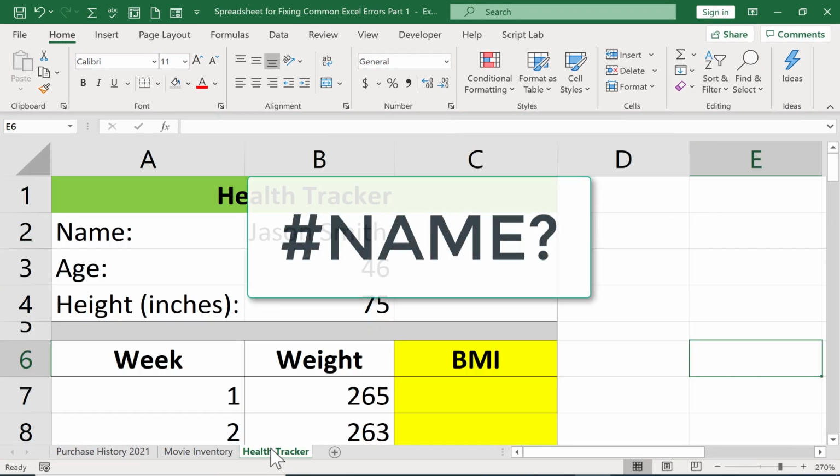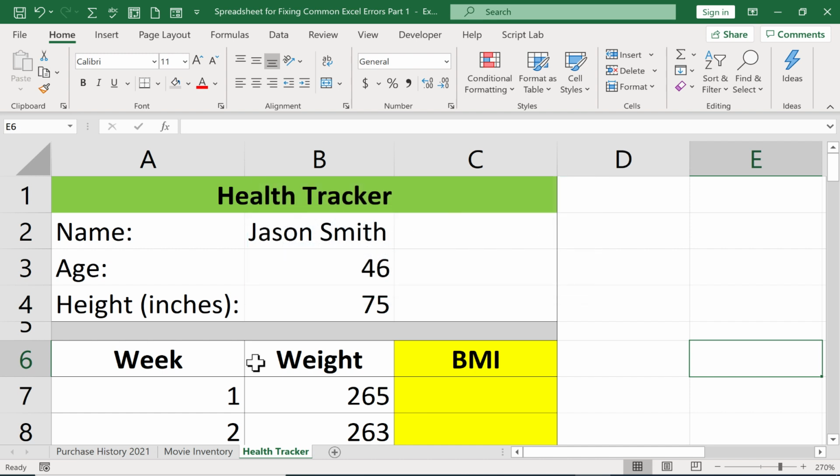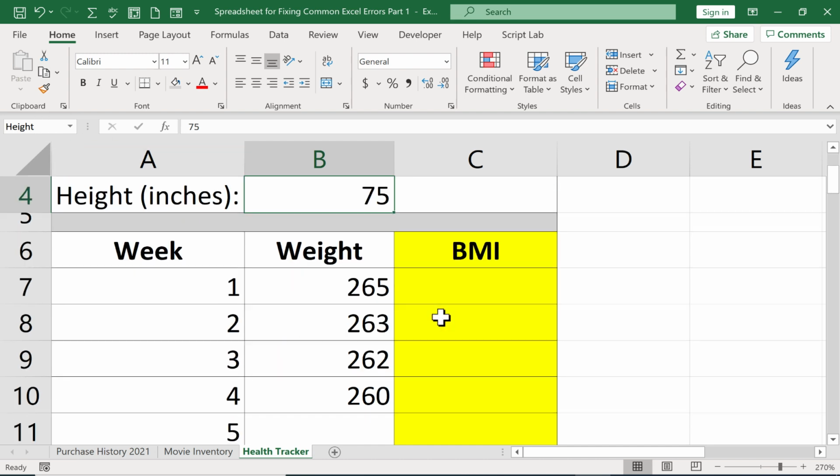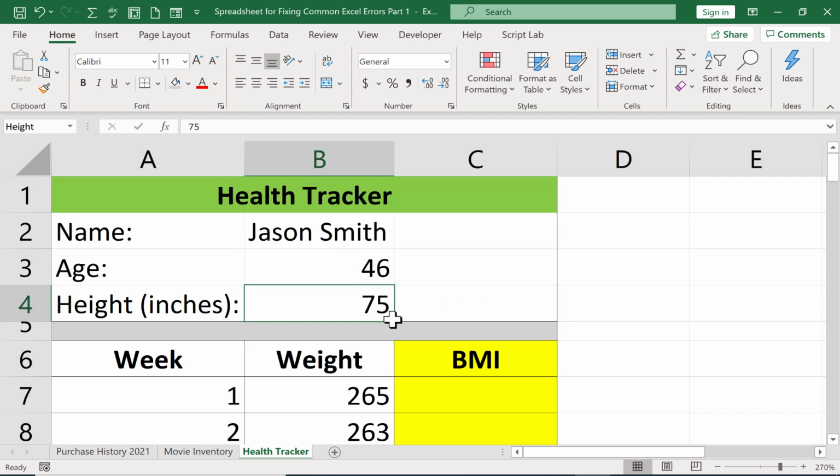the name error. In another video, I show you how to name cells in Excel, and I've done that in this spreadsheet. This is a health tracker for Jason Smith, and notice that the cell that has his age in it, cell B3, has been renamed. It's called age. And I've also renamed B4. I've called that height.